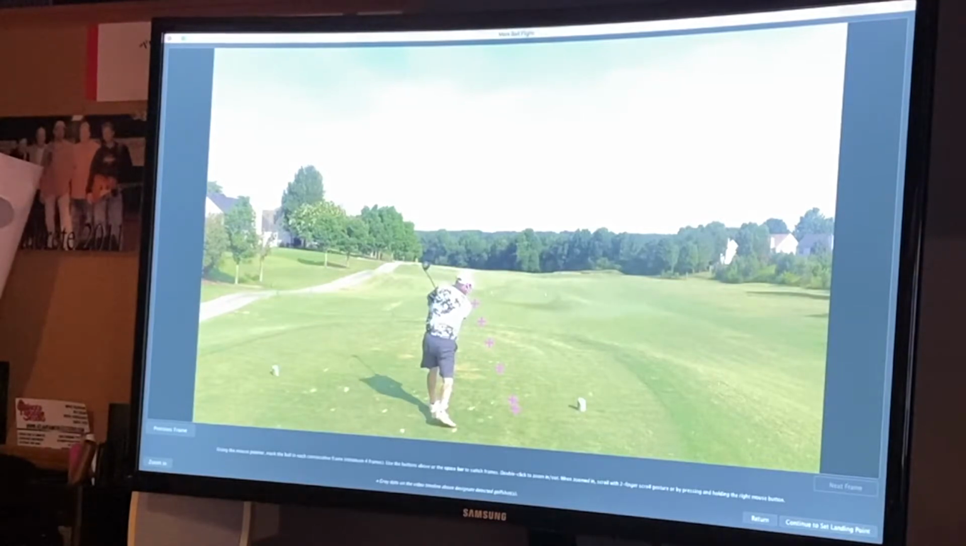But now I've got to sort of guess as it goes through here. See, that wasn't really straight. We'll move this over to about here. And I can advance the frame by hitting the space bar. I think you can do it with an arrow, or you can click the next frame over here.